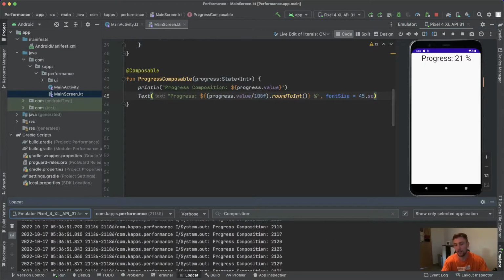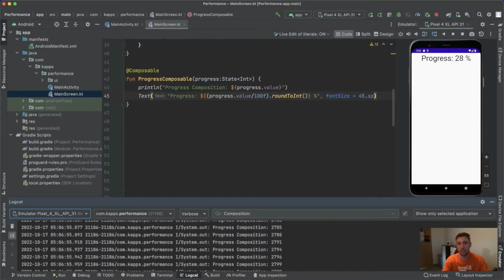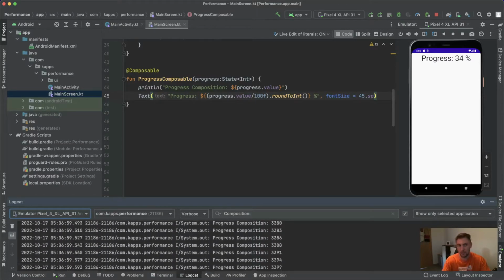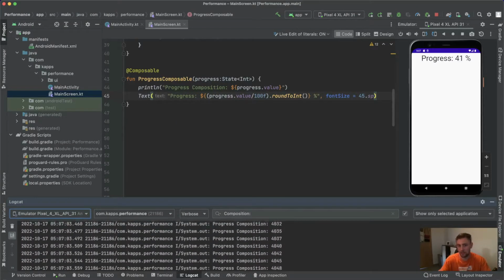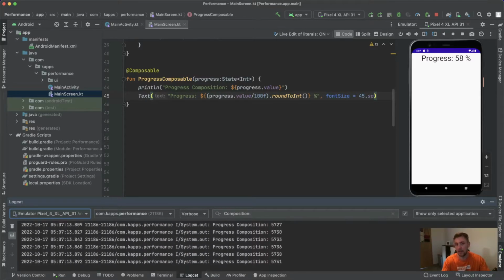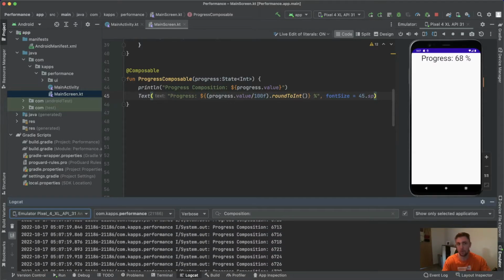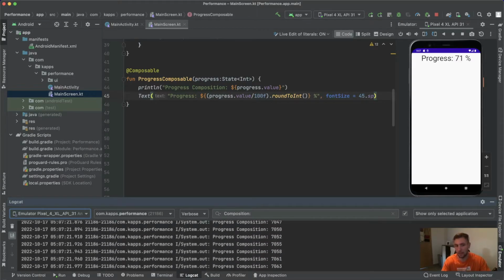As you can see, under the hood there are tons of recompositions. So each time the state changes, the text is also recomposed, even if the rounded int value is not updated. So we have a case here where we want to update the UI fewer times than our state actually changes. And to avoid these tons of recompositions, we can use derivedStateOf.